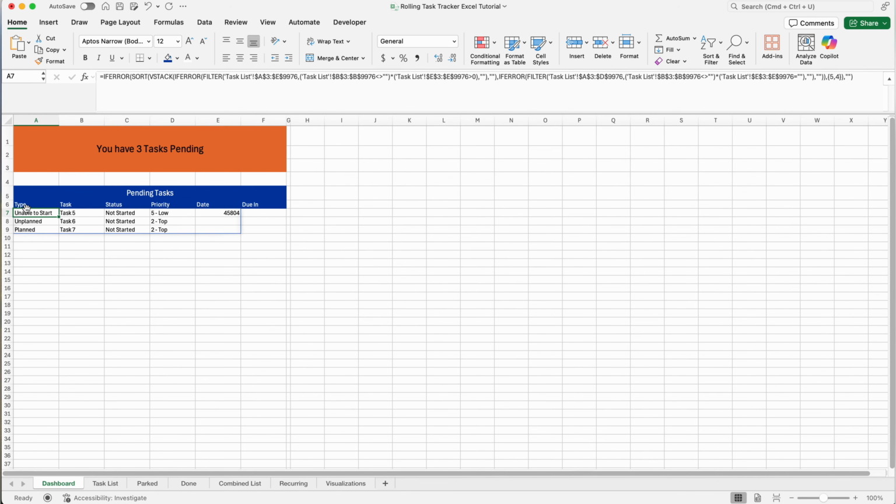Okay, so now in cell A7, we're going to add this formula. If you add it and it's not working, add some more tasks to the task list and that may solve the issue. So I'm not going to lie, this is a very complex formula. I'm not going to go into it too far. But basically what's happening here is it's filtering everything that's on the task list that has a due date, and it's putting it on top.